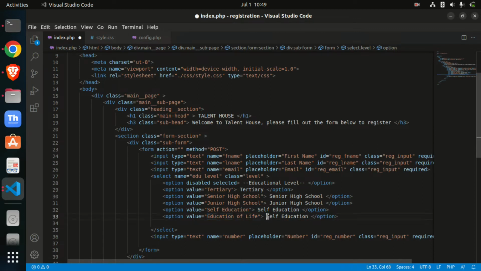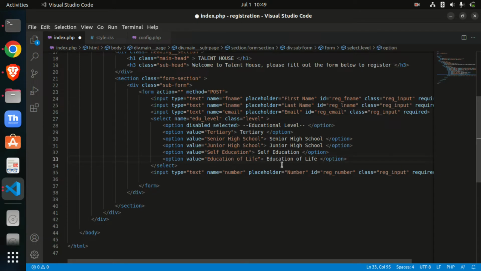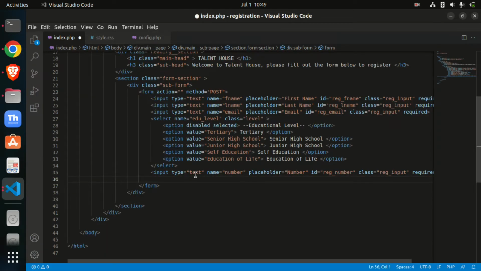So we are going to put that here. So that is going to be our select. We have our options there, taking the value tertiary, senior high, junior high, self-education, and education of life. So you see we have the number here down there. That's why I decided that we just put the number here.